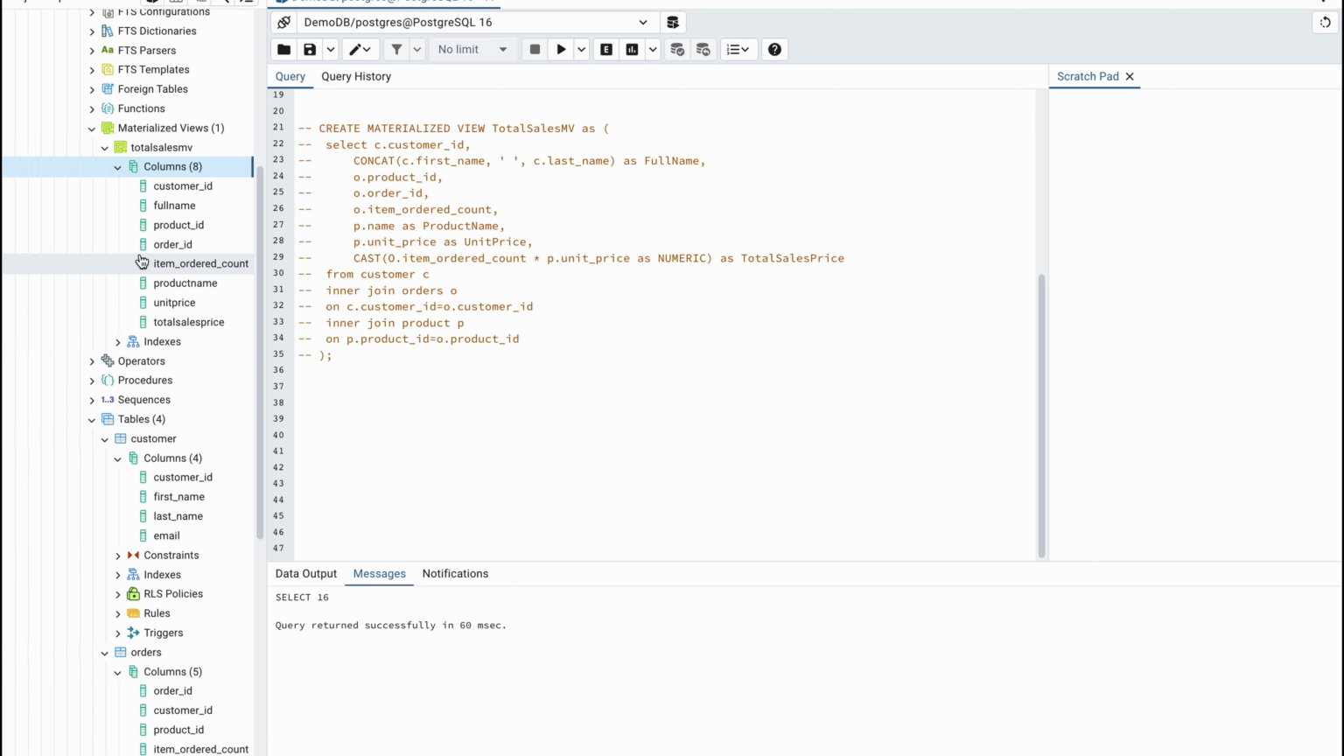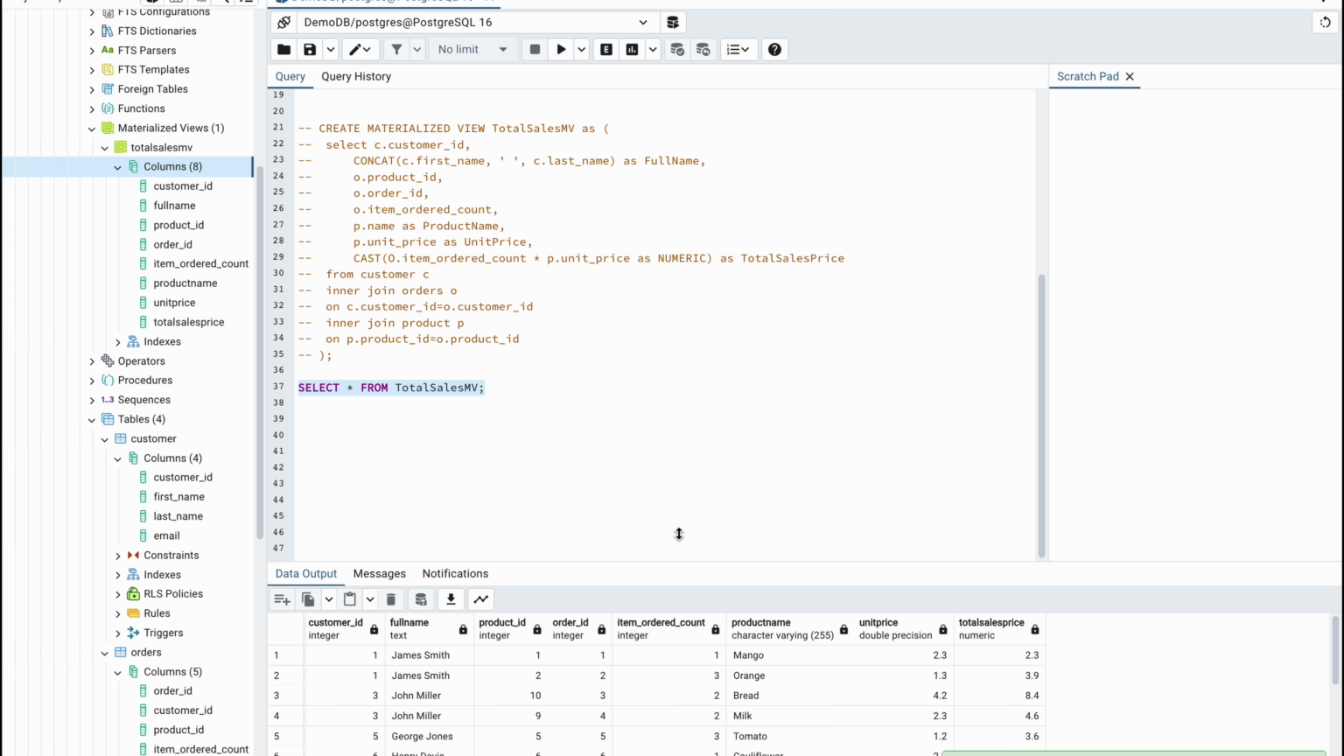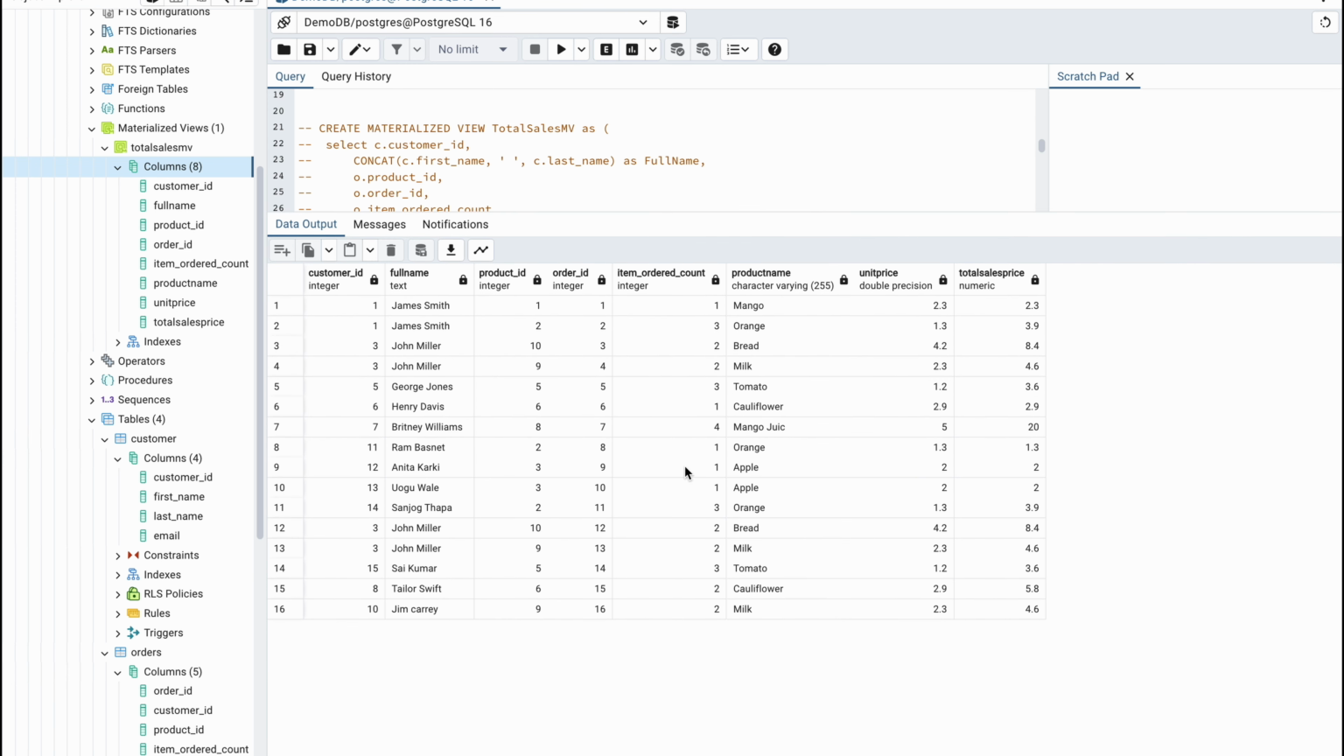And then we should have the same exact columns as well. In order to query this, we do the same as the normal table, select asterisk from total sales MV, and then we should be able to run the query from our materialized view. Yeah. Over here, we can see we have all the data from the materialized view. So that's it for this section. In the next section, we will be looking at window functions.